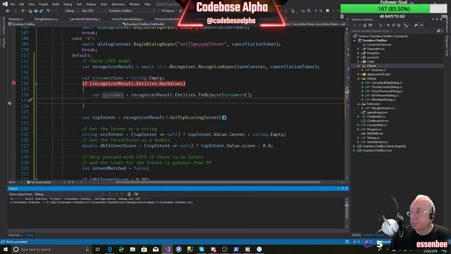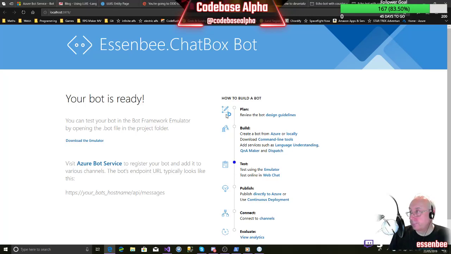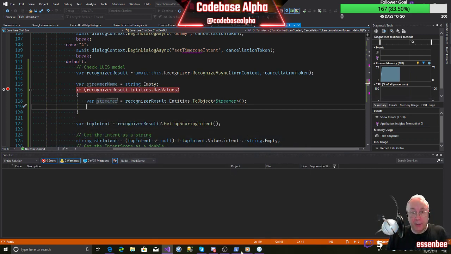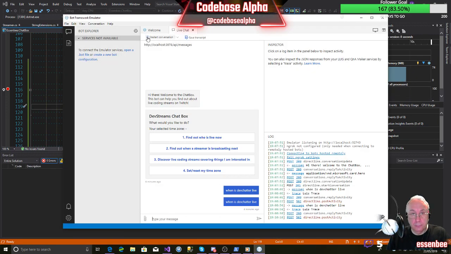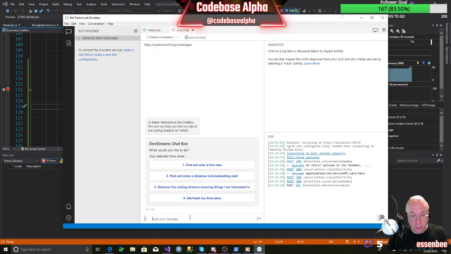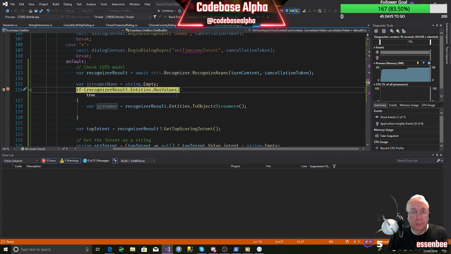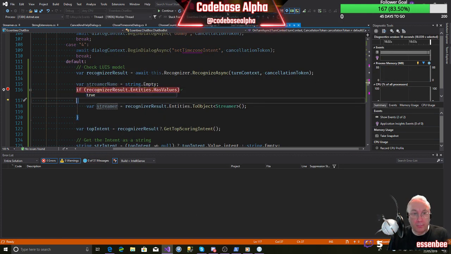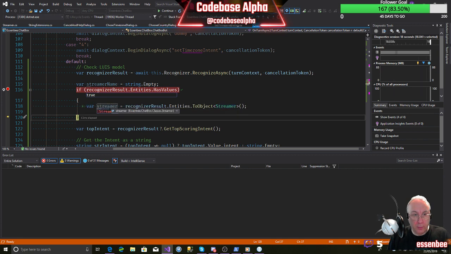Let's try that. Well, let's give this a go. So I feel like I've been typing this forever. Okay, now we've got a streamer object, which is what you suggested in the first place.